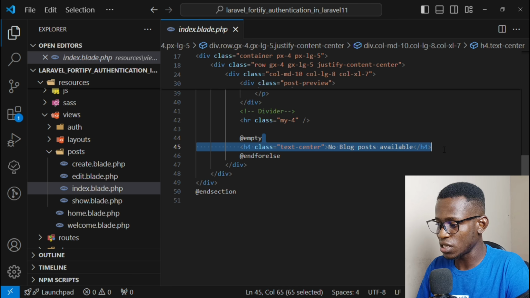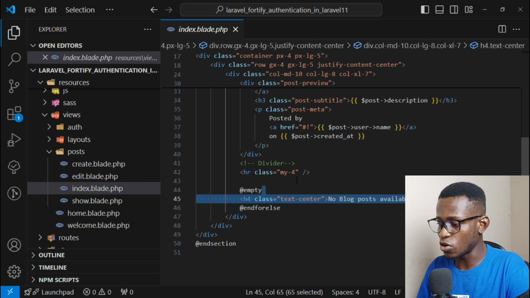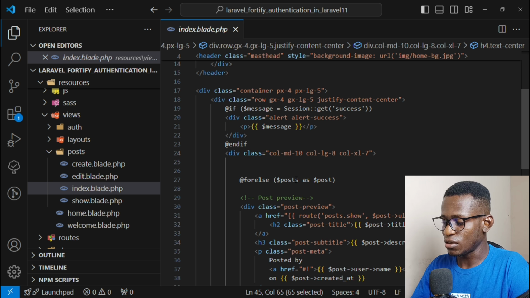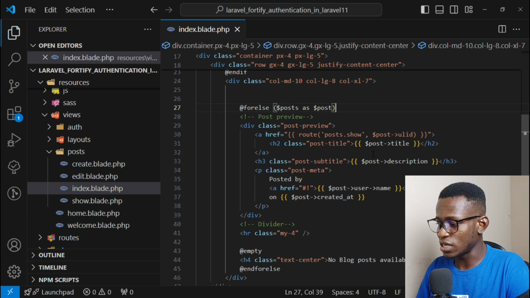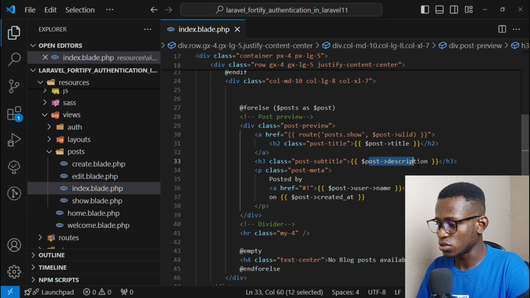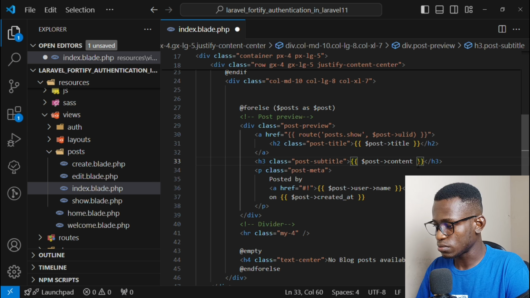It will automatically display that no blog post is available, compared to saying if count post is greater than 0, blah blah blah, all of that. But there is the forelse directive. Then I display the title, the description, the content, the title. Then I have ULID.